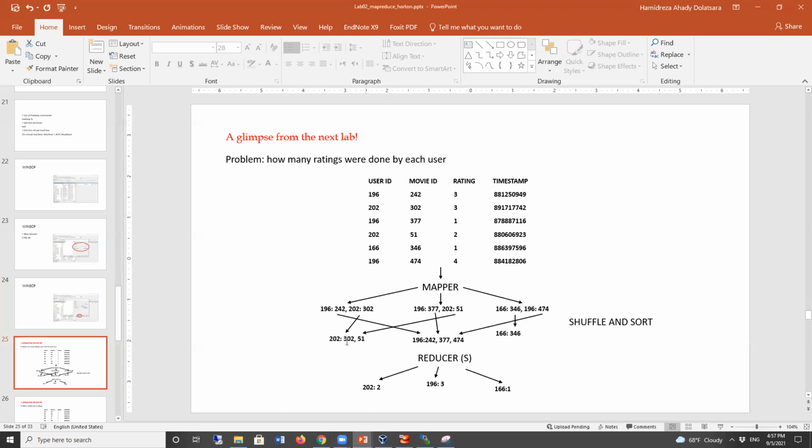That's the reason you see that here. User 196 reviewed 242, 377 and 474. So in front of user ID 196, you see these 3 movies, and same for ID 166, who just reviewed 1 movie. So we shuffle and then basically sort our data.